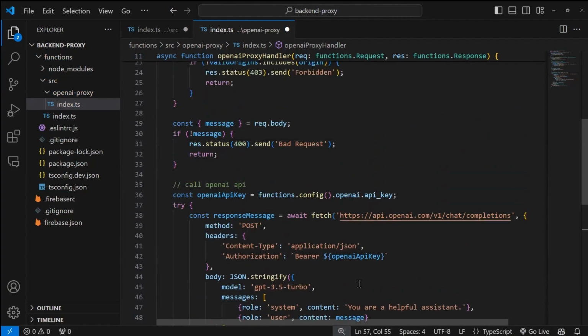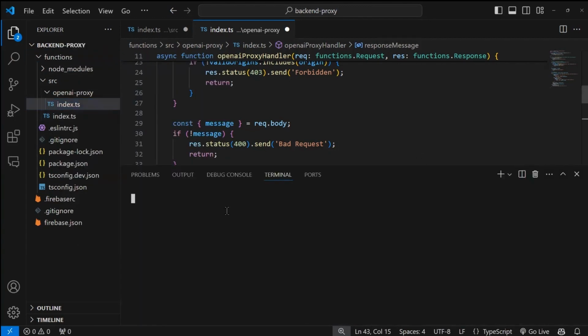So now the next step is for us to configure the API key. The reason why we're doing this here is we don't want to put the API key inside the source code. We put it on an environment or configuration variable, which is detached from the source code. So let's do that. Let's open up a terminal over here.